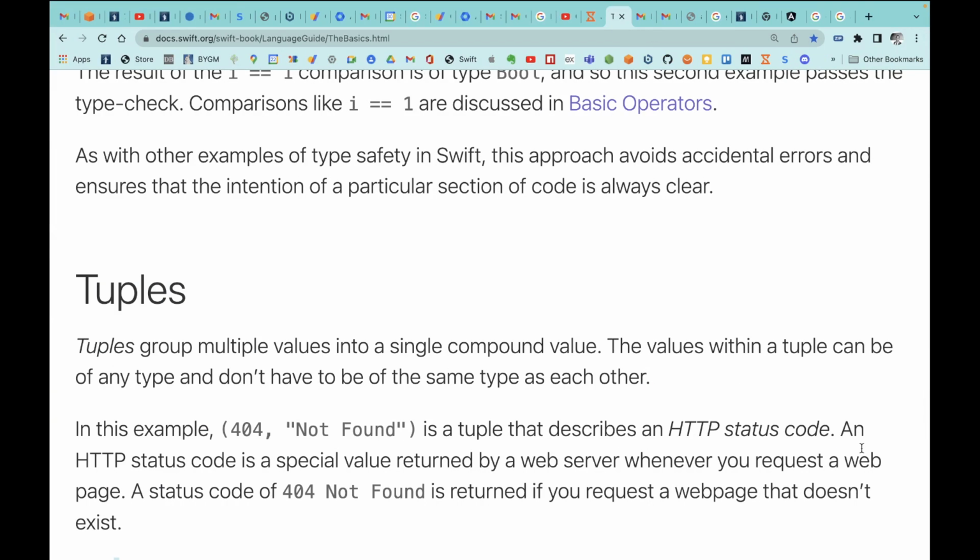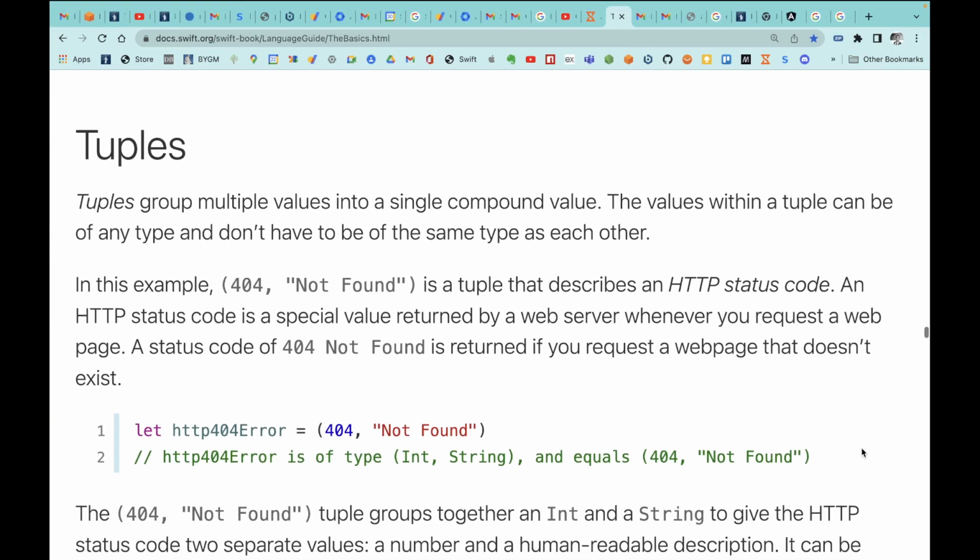Okay, so let us talk about tuples. Is it a tuple? Is it a tuple? I don't know how it's called, but for now, I'll just call it a tuple.